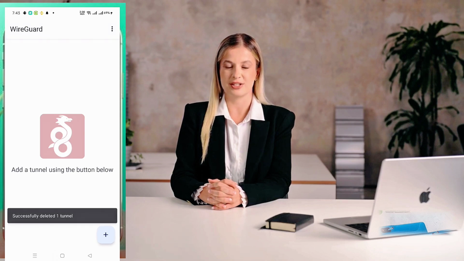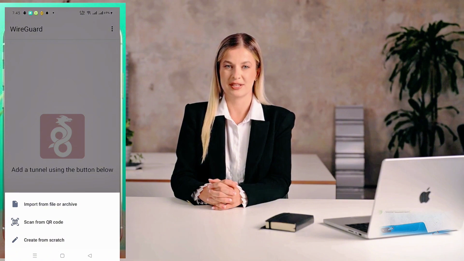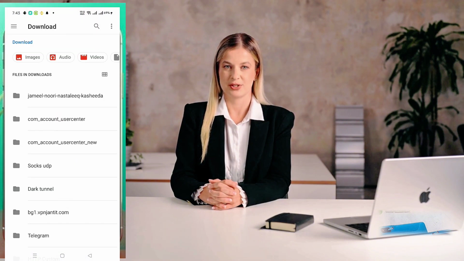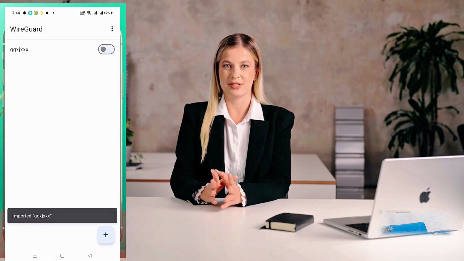On the app's homepage, tap the plus icon at the bottom right corner. A small window will appear. Tap on Import from File or Archive. This will open your device's Downloads folder. Select the WireGuard config file you downloaded earlier. The file will be imported successfully.